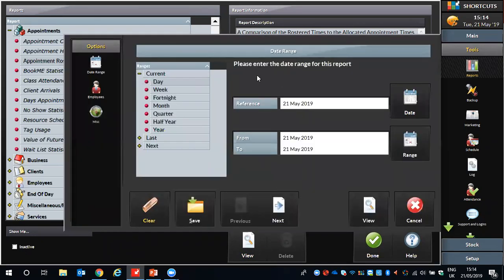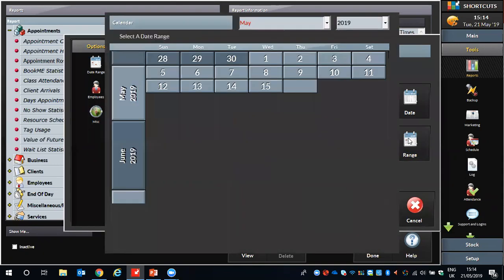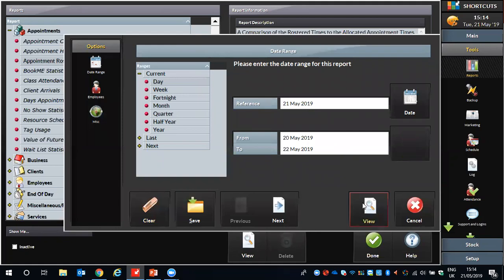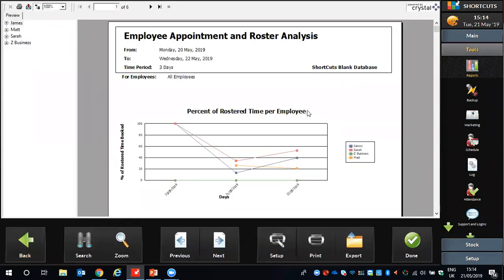And again, as you will see, we have the same functions and forms available to us. Now, I'm going to look at a date range for this because I want to see exactly how productive our staff are. Okay, so the first report we are looking at here, ladies and gents, is our employee appointment and roster analysis.